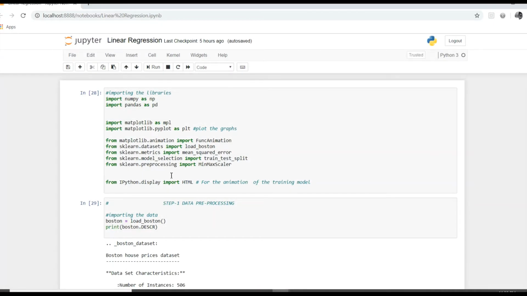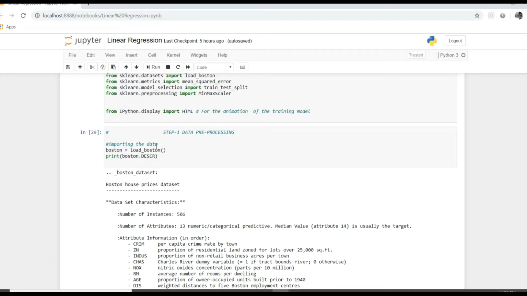This is the Boston housing data which is available from the sklearn dataset. First we need to import some libraries such as NumPy, Pandas, and Matplotlib, which is used to plot the graphs. And to import Boston housing data, we need to have the sklearn dataset imported into our project. This has been successfully done, and now we are moving to step 1, data preprocessing, importing the data.